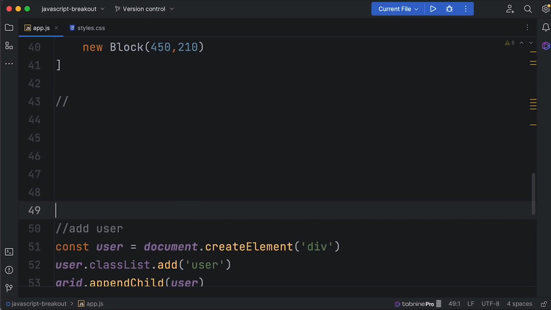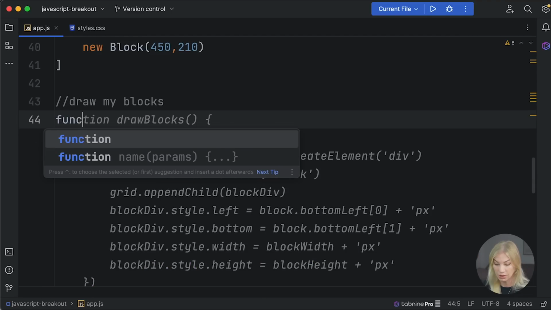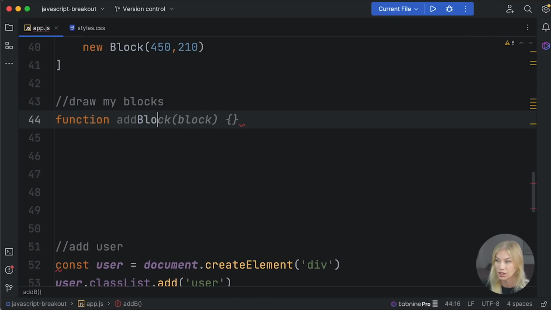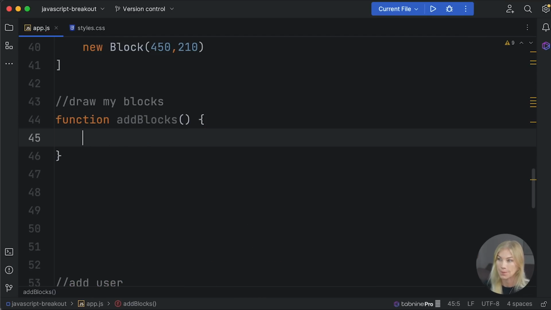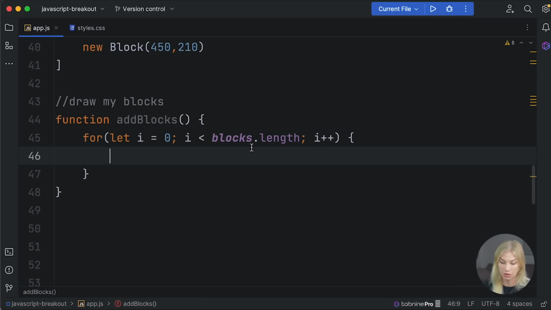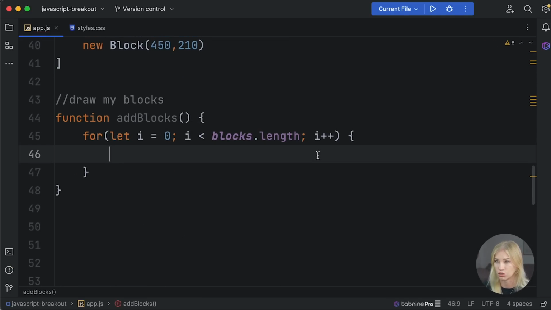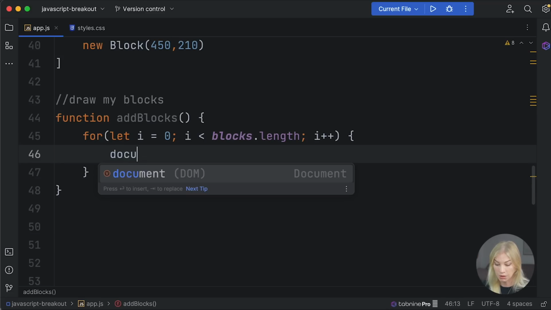Let's make some space. Draw my blocks. Okay, so I'm going to write a function, add blocks. We are going to look at the blocks' length, so essentially however many are in here, and I'm going to loop over each one. For each one, I'm going to create a div.